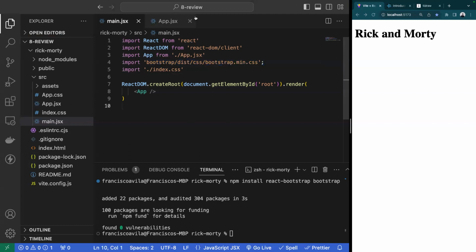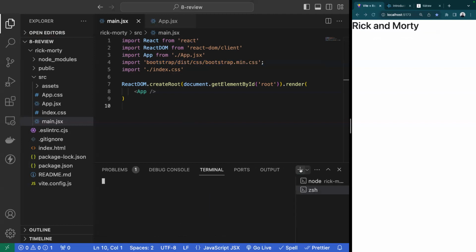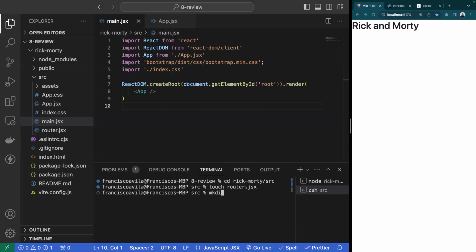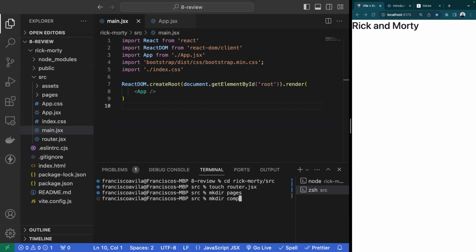Okay, so I got my dependencies installed. Now the next thing that I need is going to be a router. So I'm just going to open up 2 terminals here. I'm going to have one running my development server. And then I'm going to bring in another one that I can utilize to create files within my Rick and Morty project. So I'm going to go into source and I'm going to touch router.jsx. And then I'm going to make a directory named pages and a directory named components.